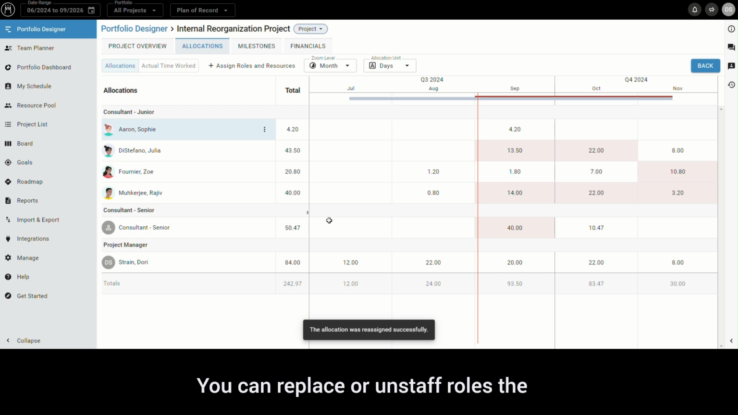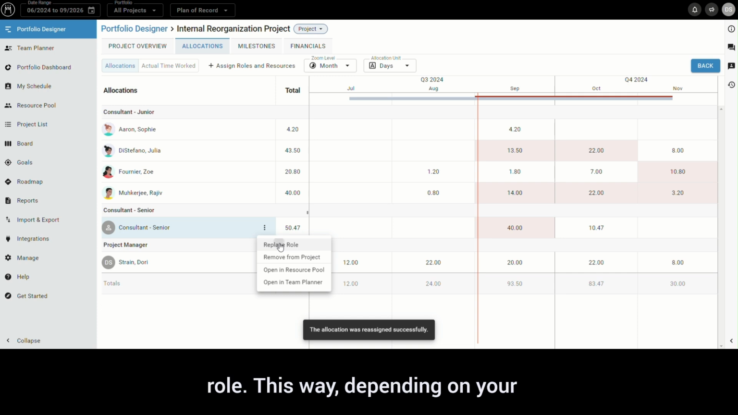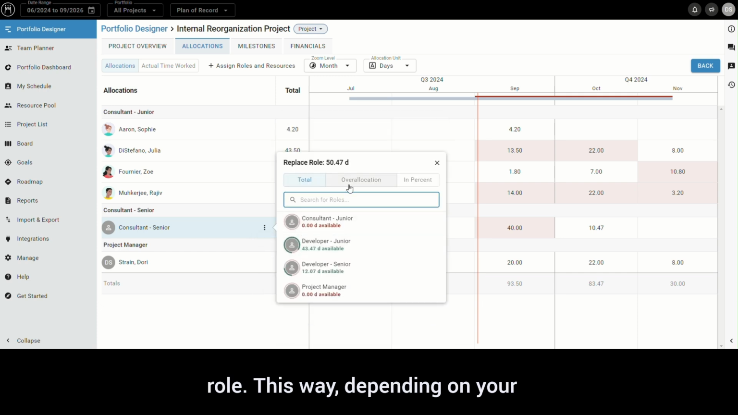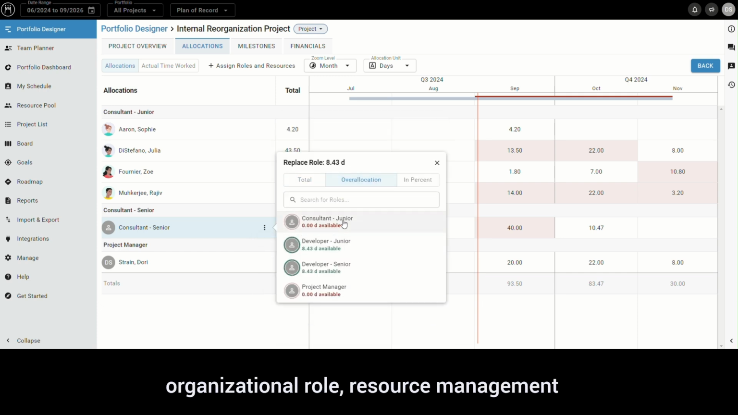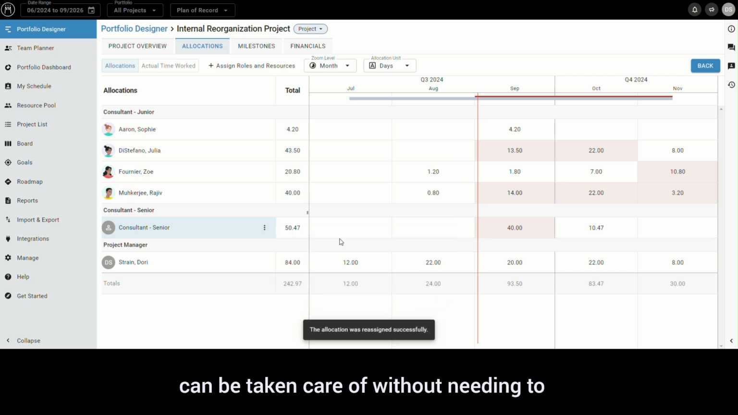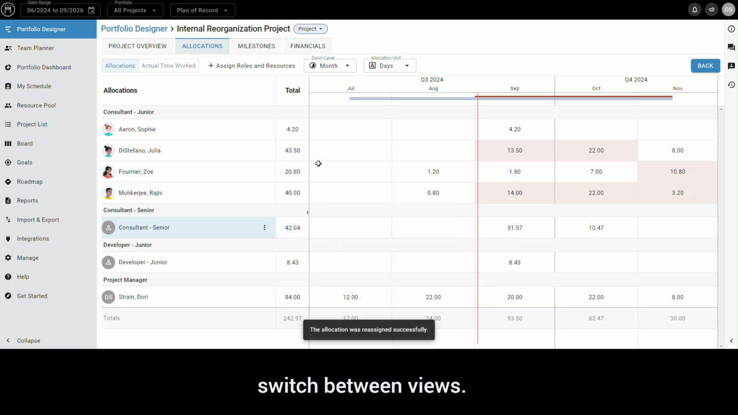You can replace or unstaff roles the exact same way, by selecting from any role. This way, depending on your organizational role, resource management can be taken care of without needing to switch between views.